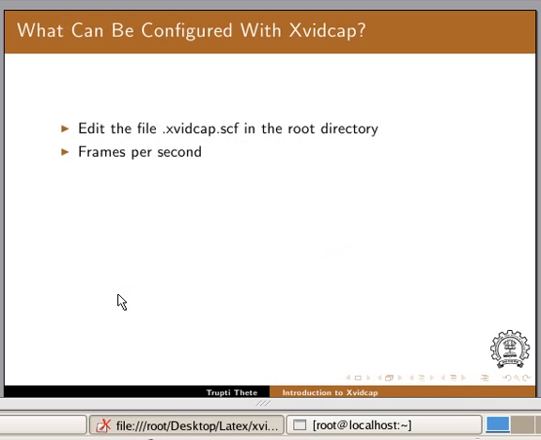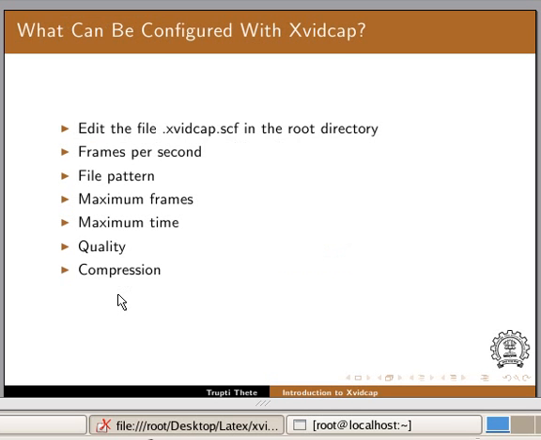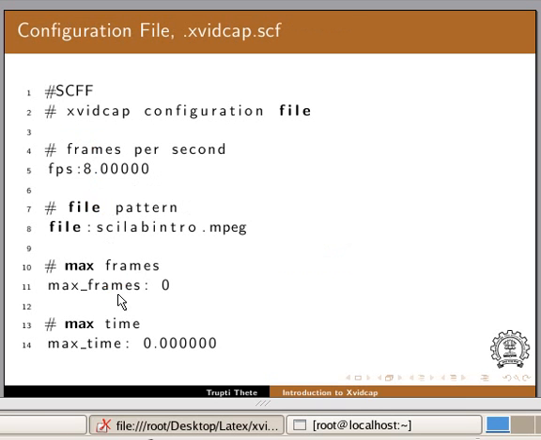For doing the configuration of Xvidcap, we need to edit a file called .xvidcap.scf located in the root directory. This file contains various parameters like frames captured, file pattern, maximum frames to be captured, maximum time for which the capture should be continued, quality, compression rate, etc. This is a typical configuration file.